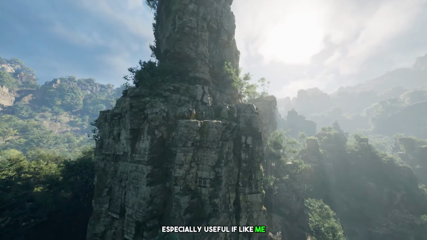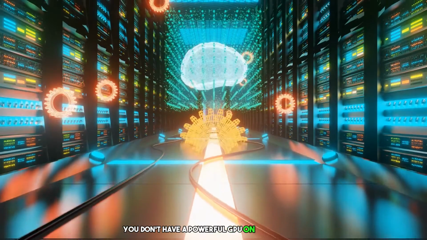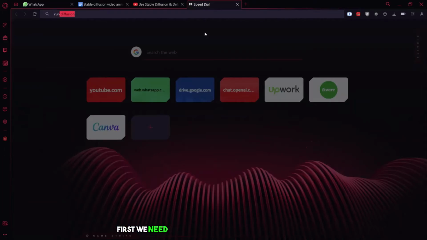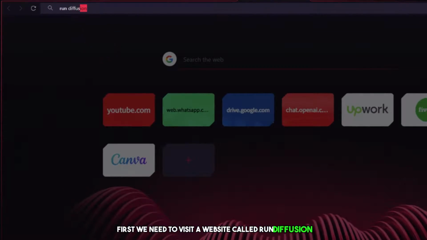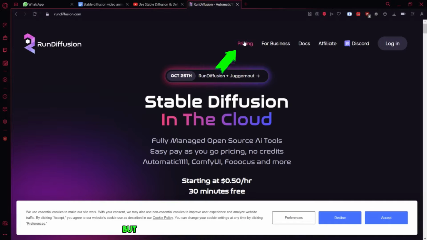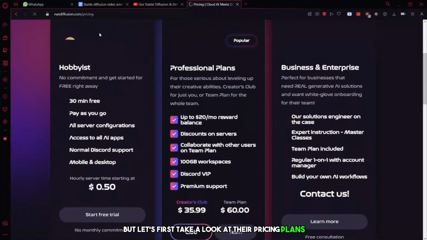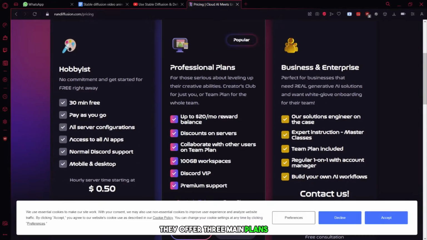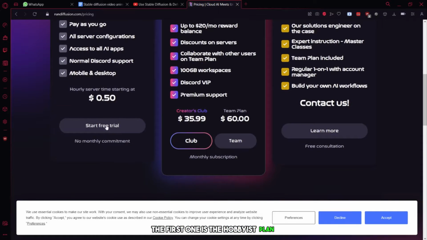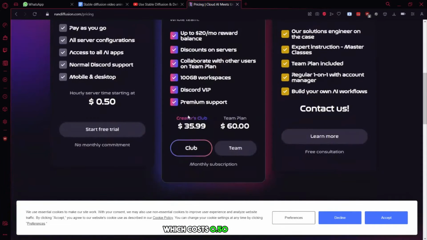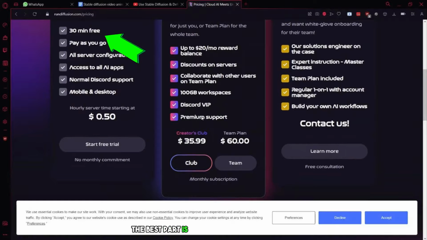if, like me, you don't have a powerful GPU on your laptop. First, we need to visit a website called Run Diffusion. Here, we'll sign up, but let's first take a look at their pricing plans. They offer 3 main plans. The first one is the Hobbyist plan, which costs $0.50 per hour. The best part is that they offer the first 30 minutes as a free trial.